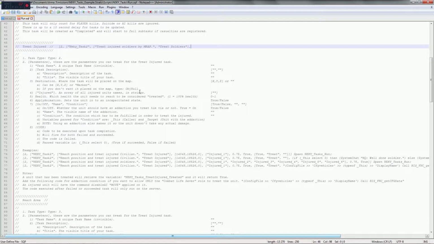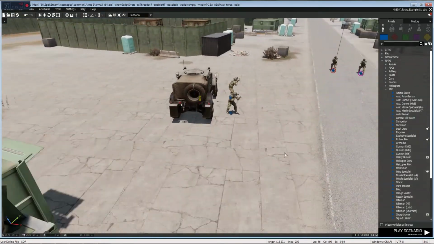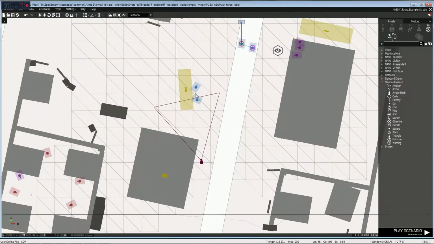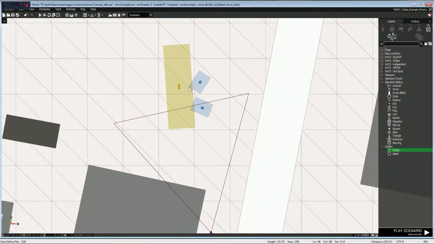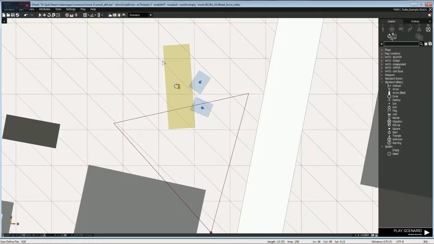So now we've finished the task description and title. Now we're gonna do destination, where the task icon will be placed on the map. We can do it in different ways. Destination can be a marker or XYZ, so it can actually be three different ways. If you don't want it on the map, you just type objNull. If I do that, it's not going to appear on the map at all, but I want it to appear on the map. We can do it by probably the easiest way. We can do a system empty marker and then create one there, and let's call it treat soldiers.